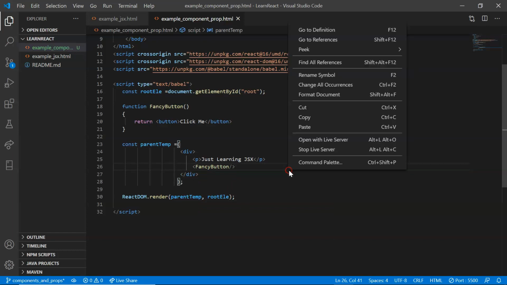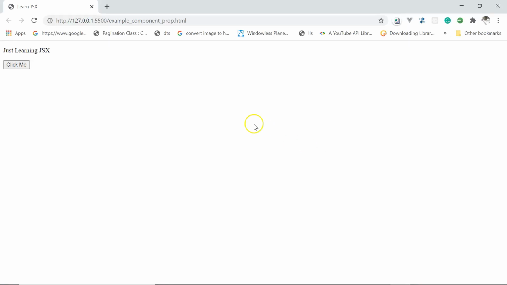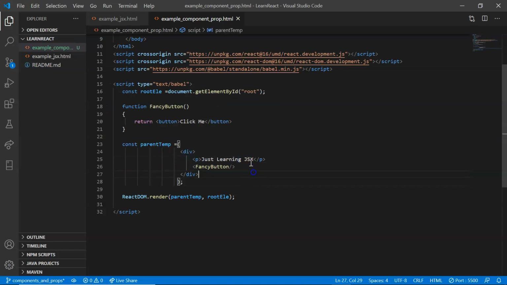I save this and open this in my browser. So right here, I have the output. You can see I have just learning JSX. I also have click me. That's the component right there. So back to the HTML. Instead of just learning JSX, let's have this as just learning components. Okay. And of course, we can include some more references to this.